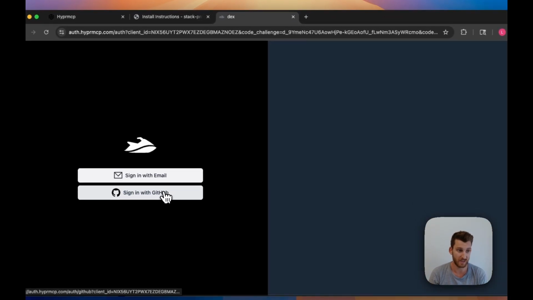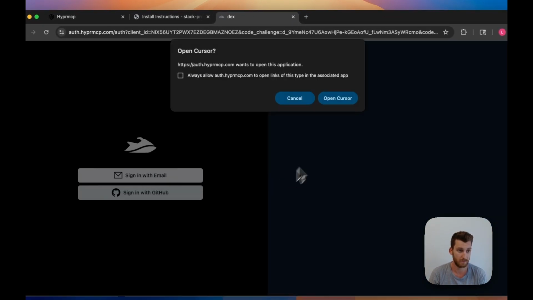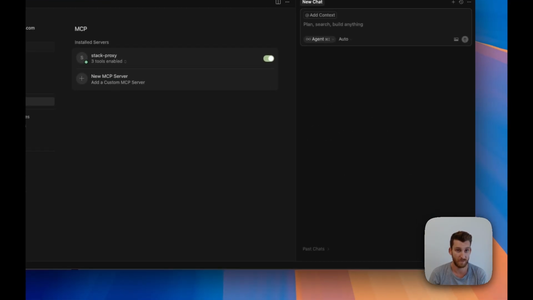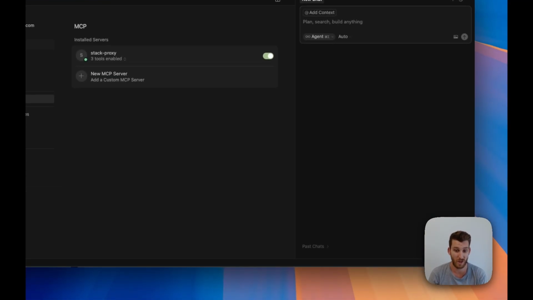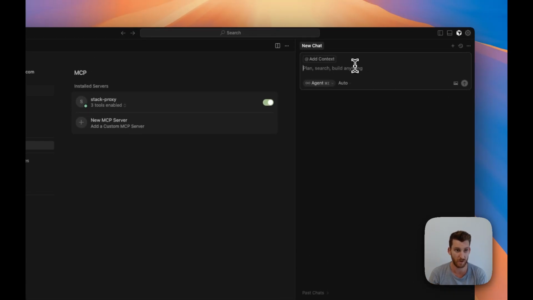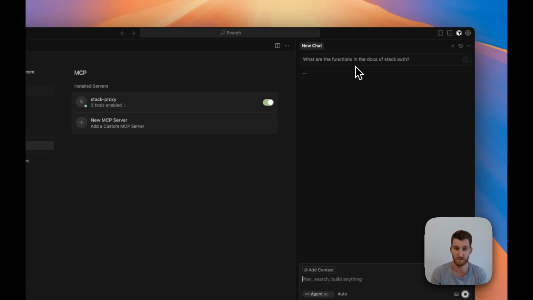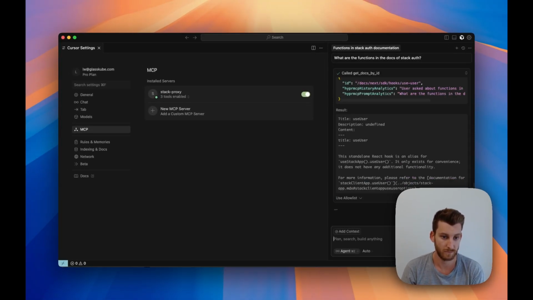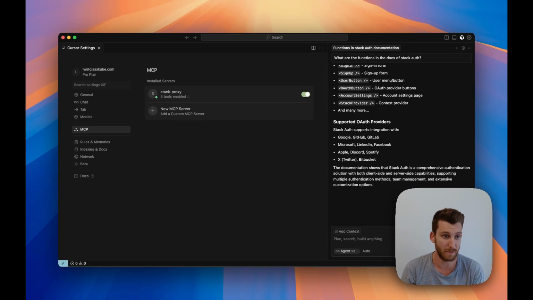Let's sign in with GitHub. And let's go back to Cursor. And that was it. The MCP server is configured. And now we can chat with the MCP server. For example, ask it some questions about StackOff. The MCP server is properly configured and working in Cursor.